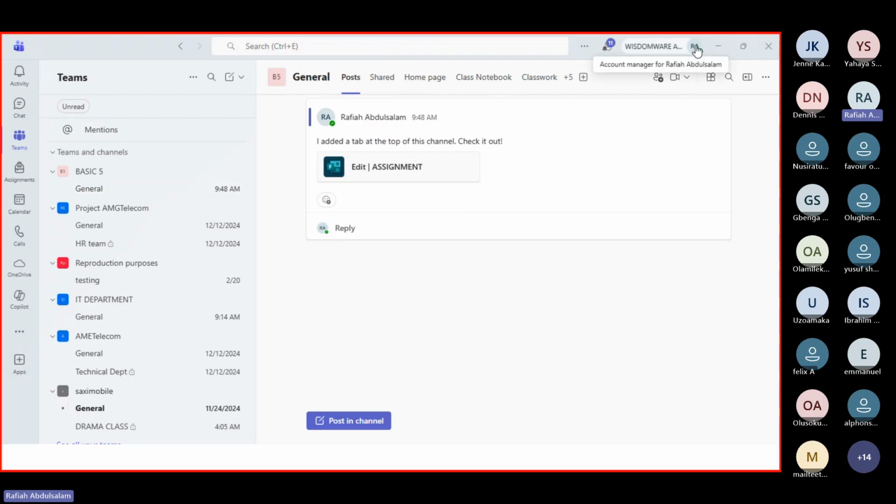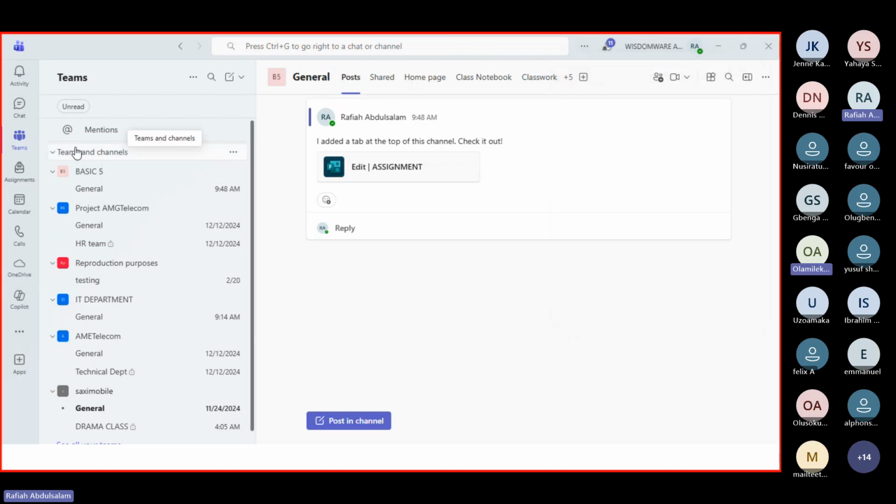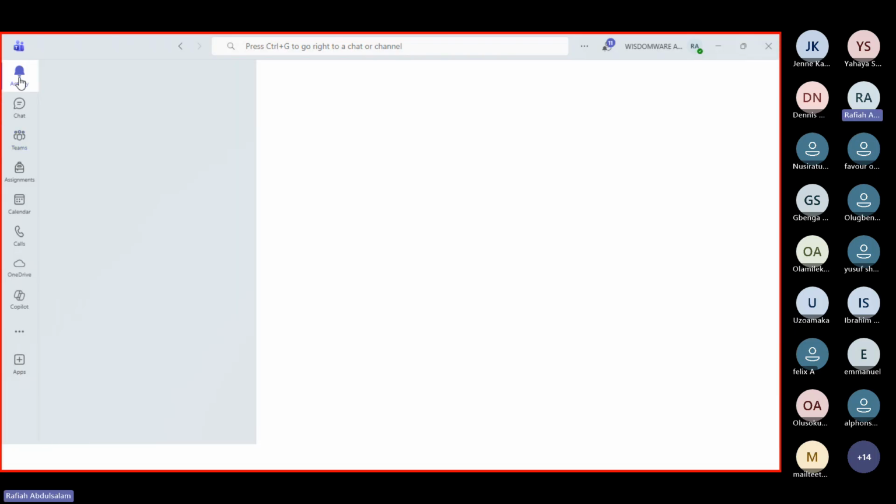If you need to add another Microsoft 365 account, you can just click on add another account and put in your username and your password. Now to get started with Teams, this is a Teams desktop app. You have your activity here. This shows you a list of tasks that you could possibly have.